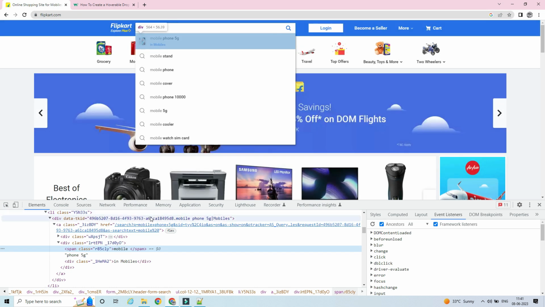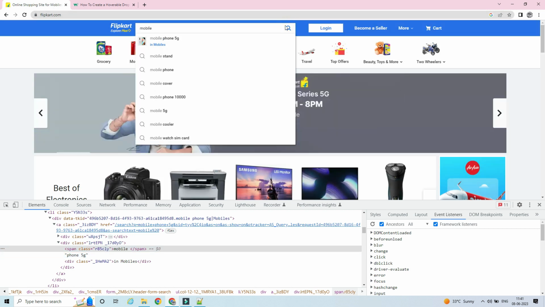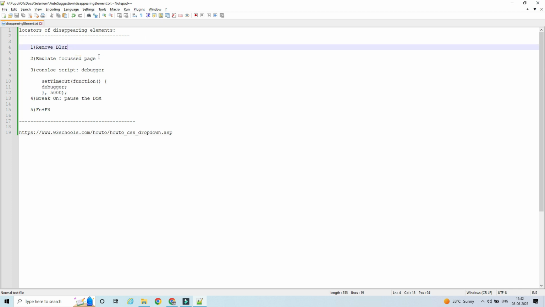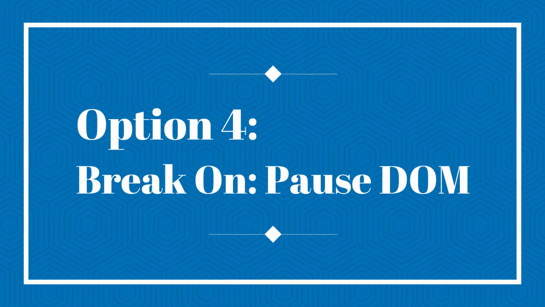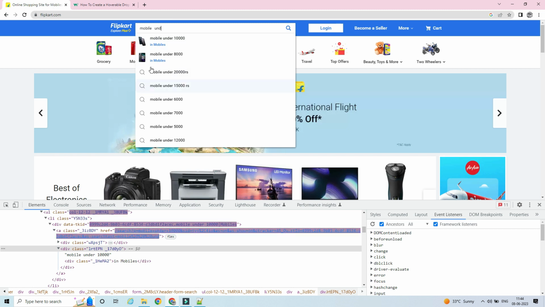Once I have done with the inspection of elements, when I have decided my locators, I'll just go ahead and switch it off. We talked about remove blur, we talked about emulate focused page, we talked about console script. So the next option is using the break on functionality on the dev tools. Using this break on functionality as well, we can pause the DOM.